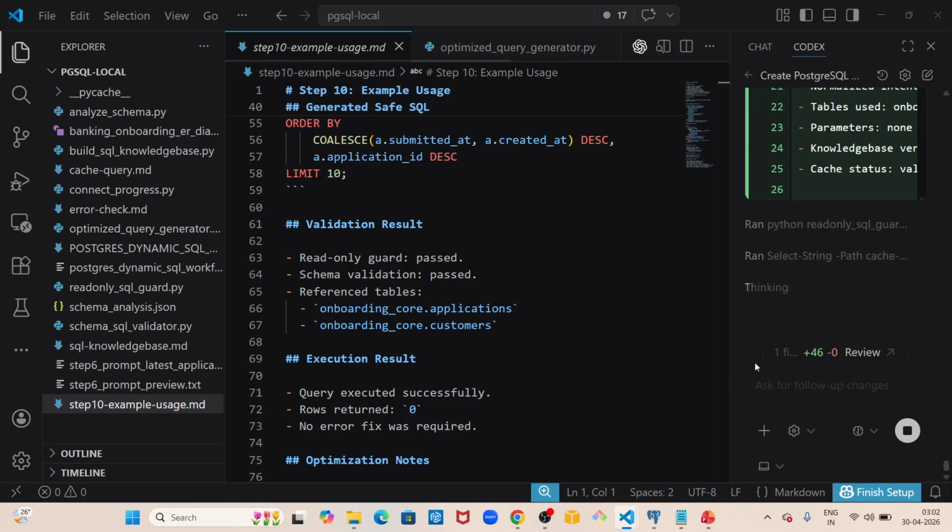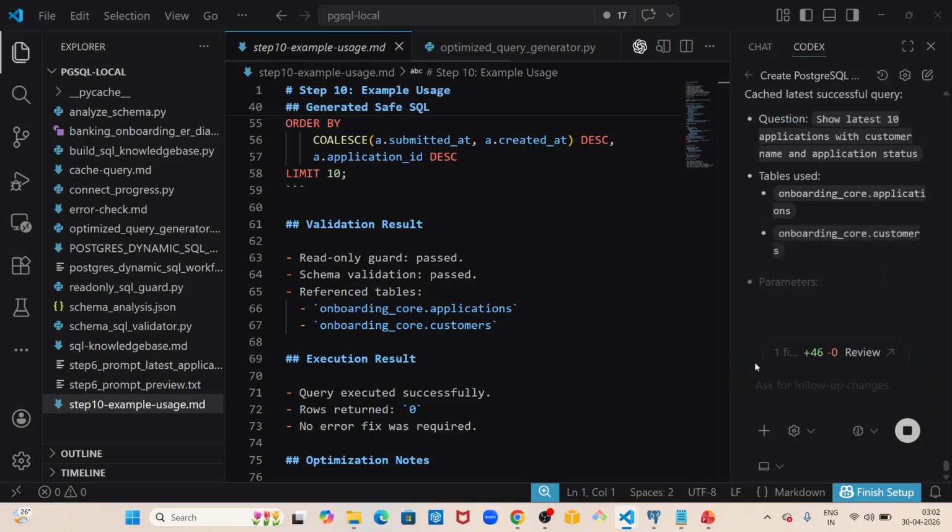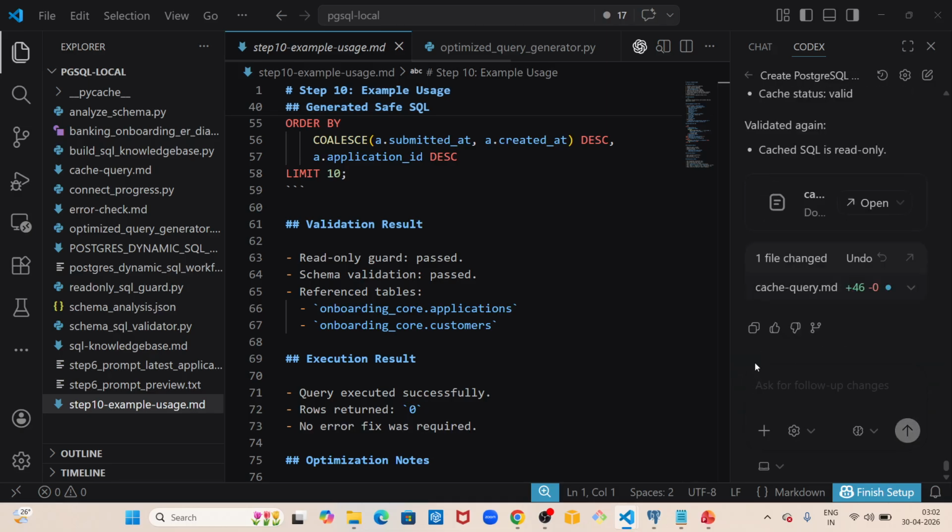In that cache file, the last 10 user queries, user prompts or user questions, and their queries will be recorded. If it is matching there, instead of recreating the same query, it will return the query from there. That means it is a faster mechanism, or you can say a cache mechanism. If there is a cache hit, it will get that query from the cache file. If it is missing, it will automatically generate a new query.